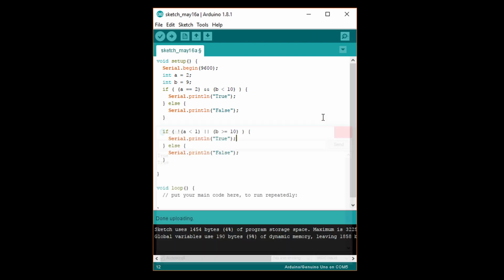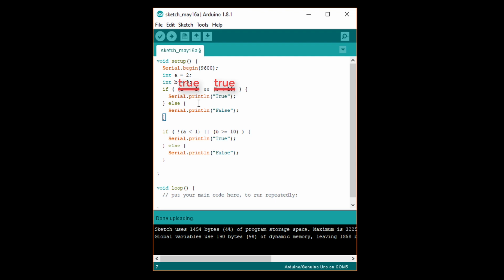In the first operation, a does equal 2, so that part is true. b, being 9, is less than 10, so that part is true as well. So true and true is true, which makes the whole condition true.